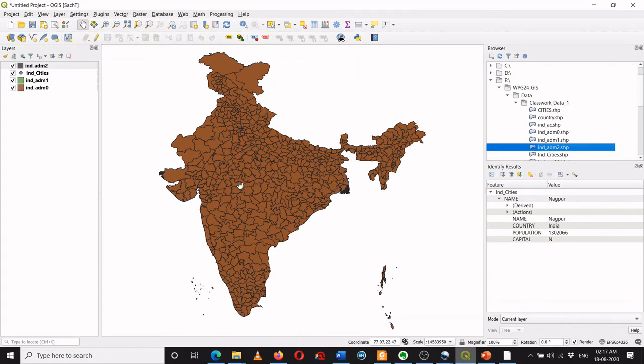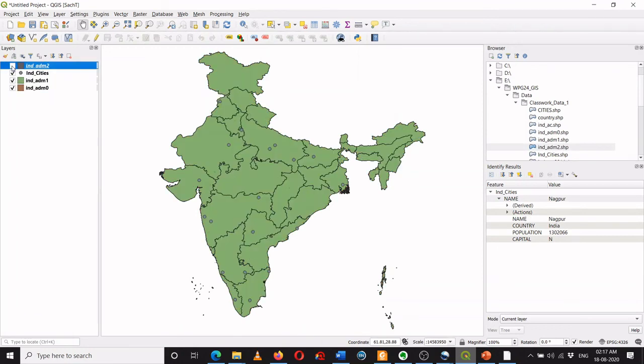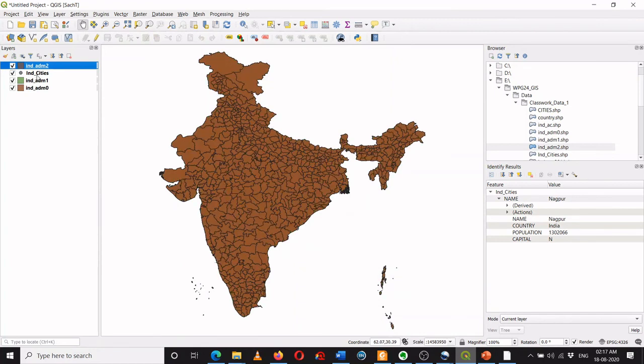Now I cannot see my cities. Why? Because the reason is the order of the layers in the layer panel. If I make India admin 2 invisible, I can see the cities, or if I want to see the cities, I have to bring the cities to the top. So I can also change the order over here. I can bring the India admin 0 to the top.